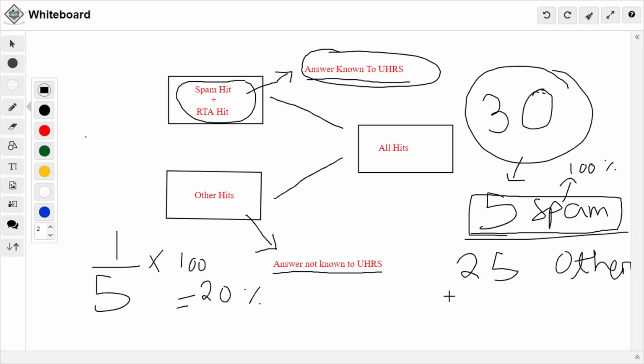So even if you do these 25 hits correctly, this will not matter. Only these 5 spam hits will matter, right? Spam hits are the ones whose answer is already known to UHRS, and they will measure the quality of work using these hits only, right? These other hits are the ones whose answer is not known to UHRS, and they want the answer from you.